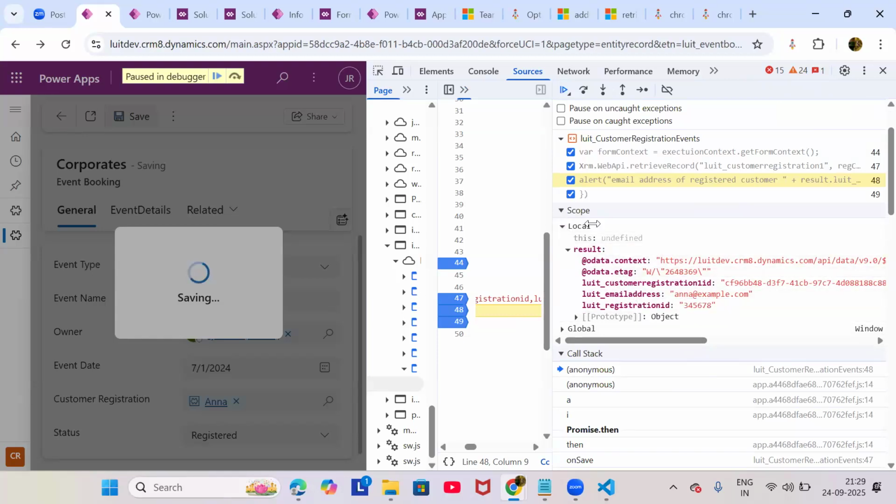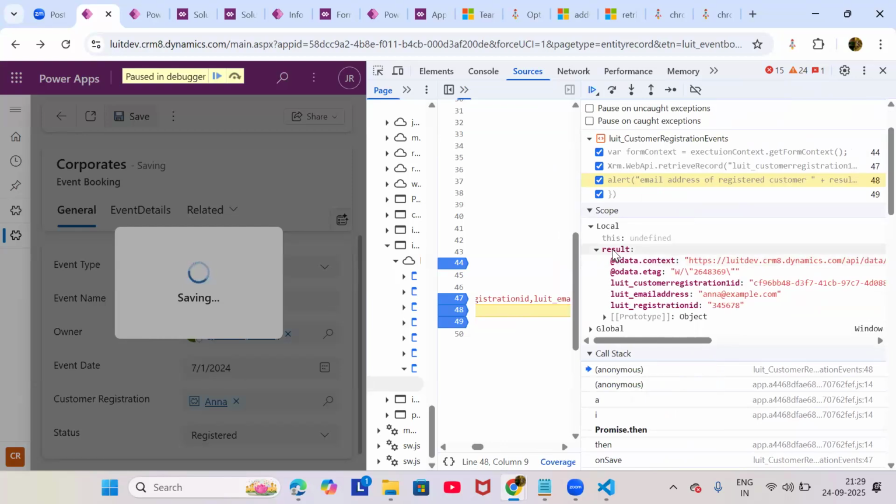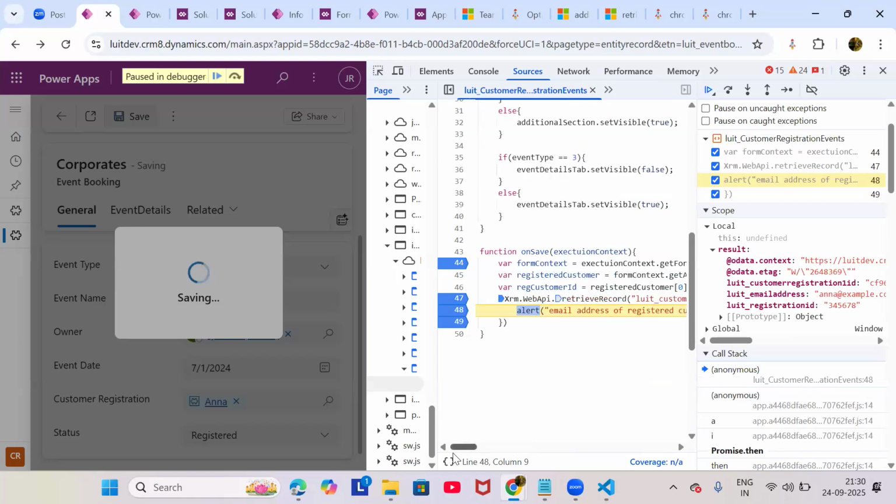And while fetching it, what I have used is result.luit_emailaddress. This is how we get result.luit_emailaddress or result.luit_registrationid. If you are using multiple values, retrieveMultiple, that will be different. We can see that in later sessions. But for now, just know this much.